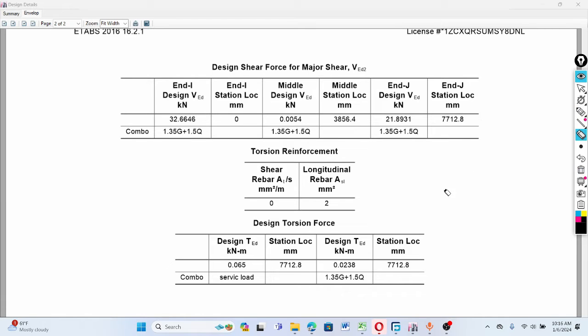Okay, now when we come to the torsion reinforcement, here the shear rebar, that means a torsion per spacing, which is 0. So there is no torsion here. So no need of providing torsion reinforcement.